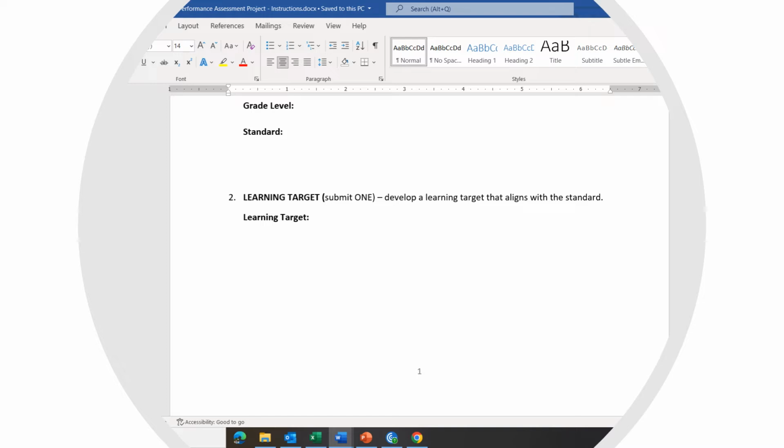Next, you're going to develop a learning target that's aligned with the standard. Remember that a learning target is different than a learning objective because a learning target has a target for success. So a learning objective might be students will be able to multiply 2 digits by 2 digits. A learning target for that might be students will be able to multiply 2 digits by 2 digits with 80% accuracy.